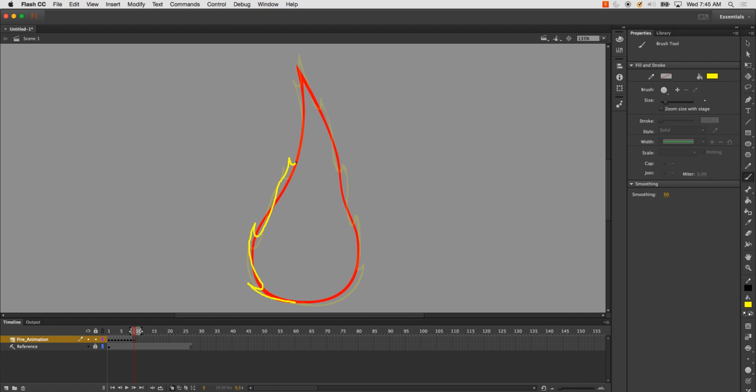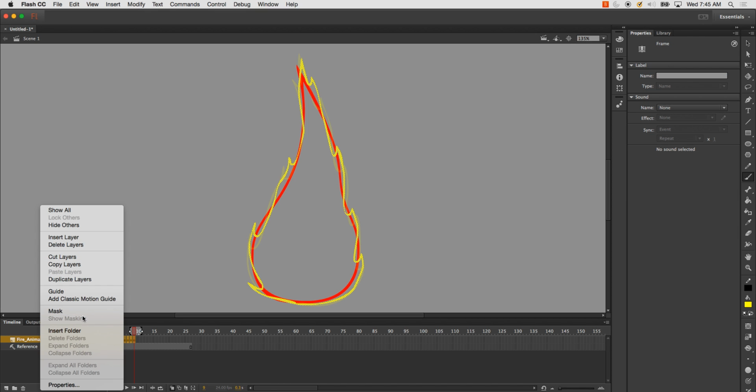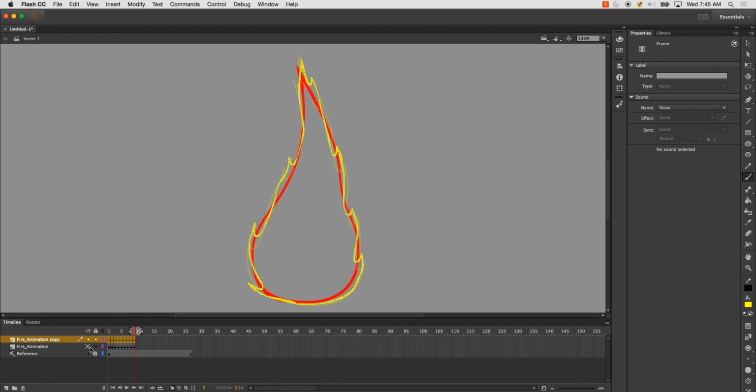So, we're at the point where we probably want to start to loop it back to the beginning. Now, there's two ways to do this. The really, really bad way, I'll show you. Duplicate. I'm going to hide this layer for now.